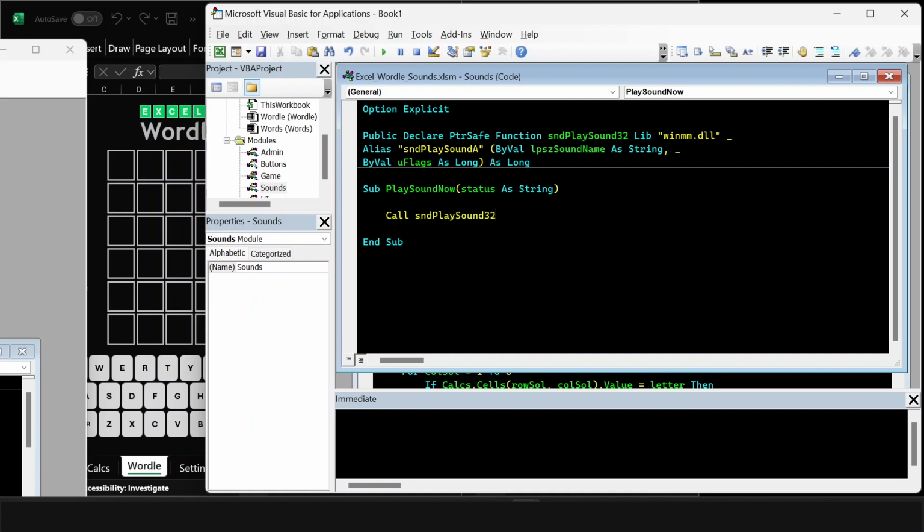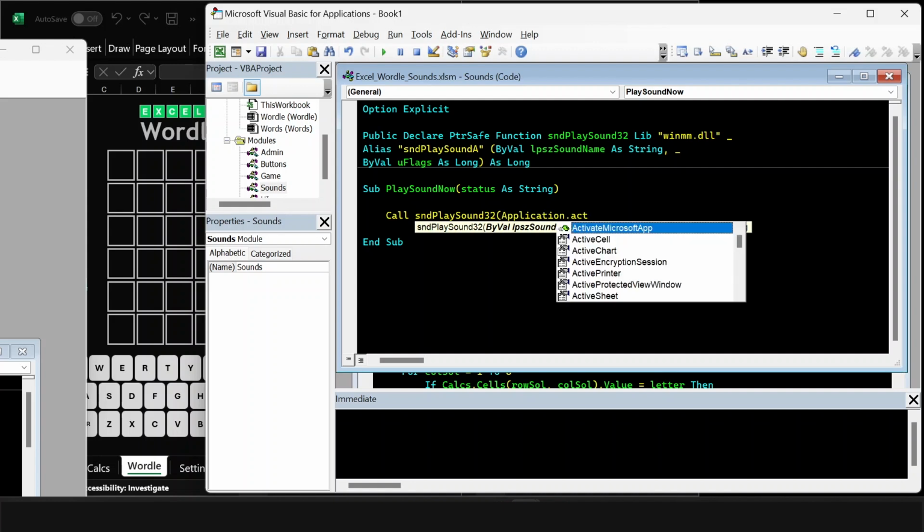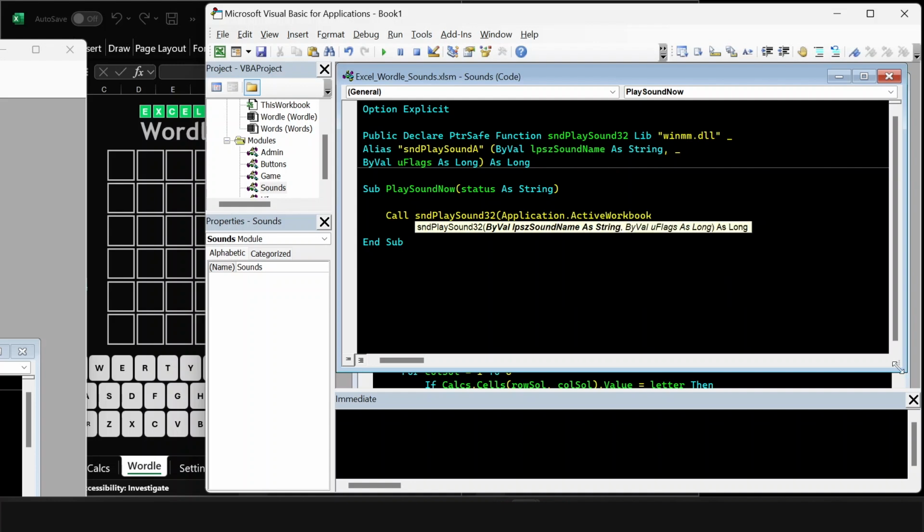And we know that those sounds are saved in the same place as the workbook. And for this to work, that will have to be the case. So what we can do to get the workbook address, we can say application.activeWorkbook.path. And then we can add on to that the status that we're being given. And we can add that it's a .wav file. And then the second argument is just going to be the 0, and we can close the brackets.